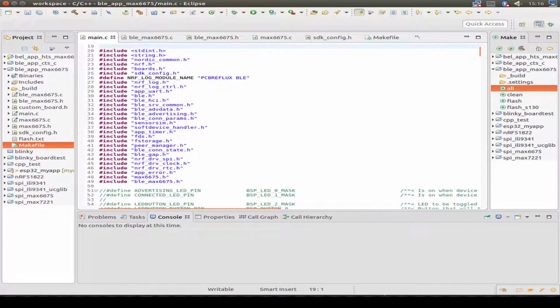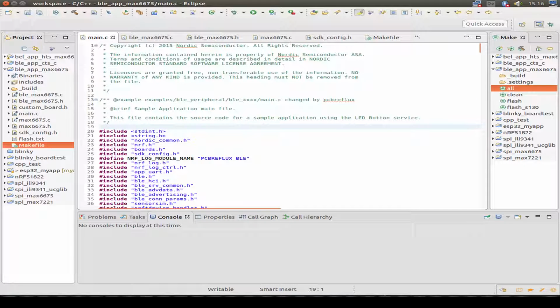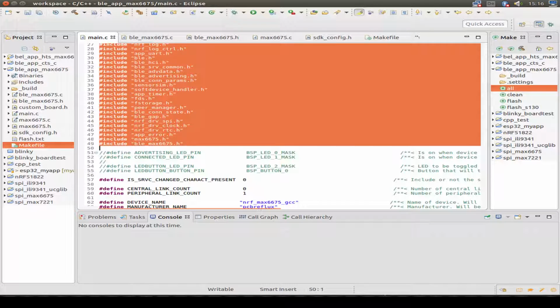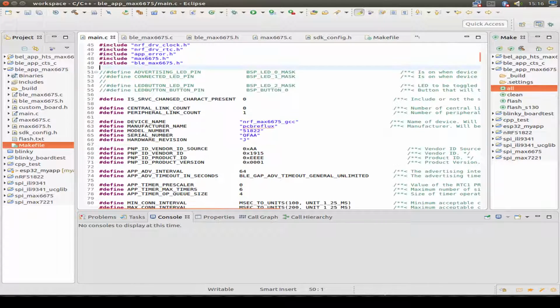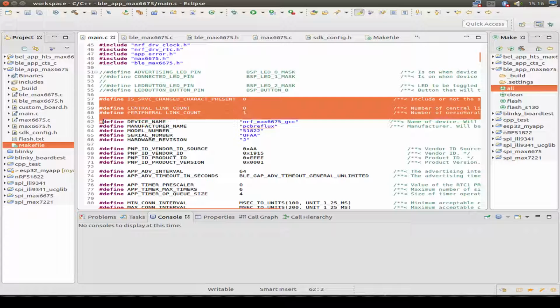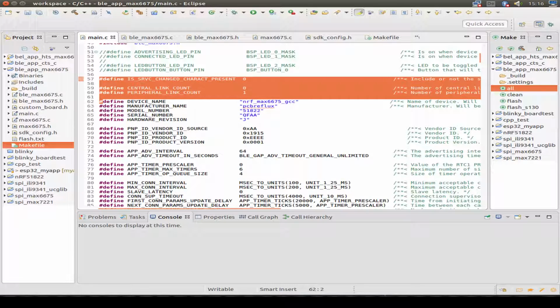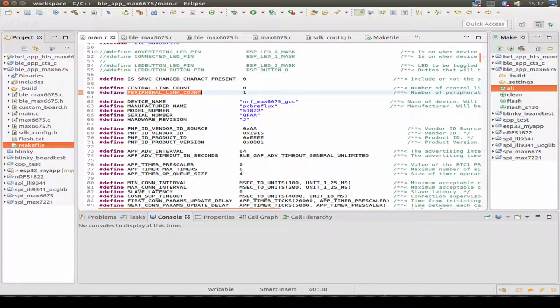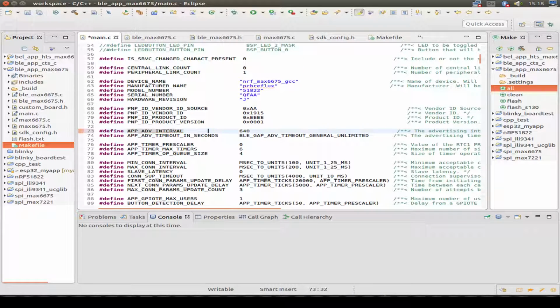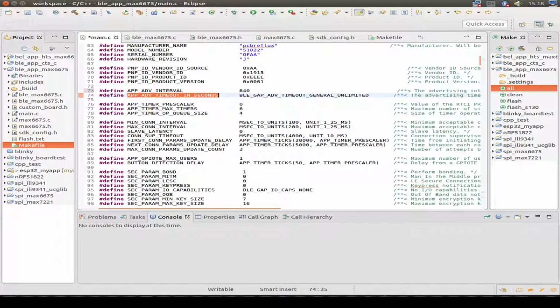We first inspect our main file, and we have all the include files, the header files. Then we have all our defines. We have no central device, but we have one peripheral link. Our device name is defined. Then we set our advertising interval and the timeout. Then we set our timer prescaling and how many timers we need.